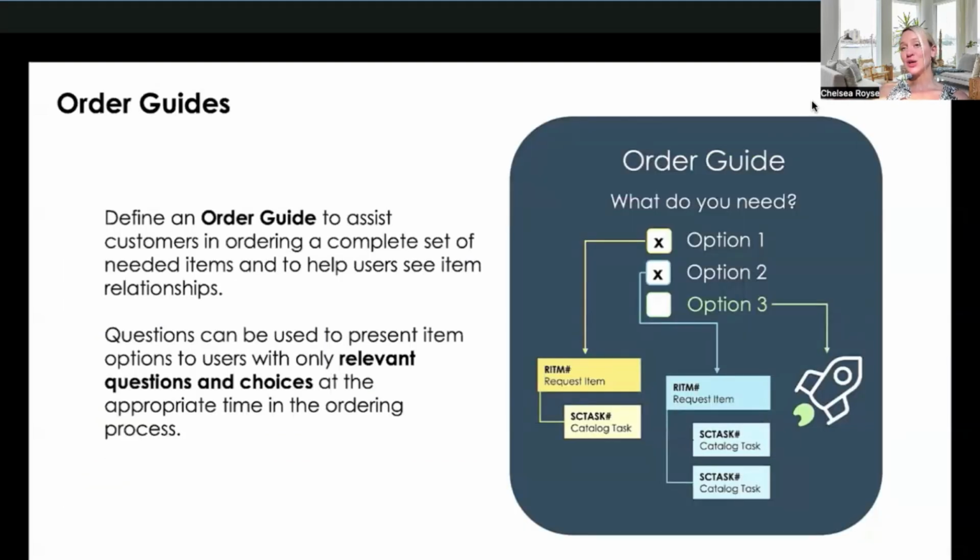You can also create what's called an order guide. This is, for example, like a quiz a user can fill out that will then give them the items they need. An order guide is to assist customers in ordering a complete set of needed items and to help a user see different items in relationship to each other. Certain questions are presented to them, and it will then show relevant choices based on their answers and help with the ordering process.